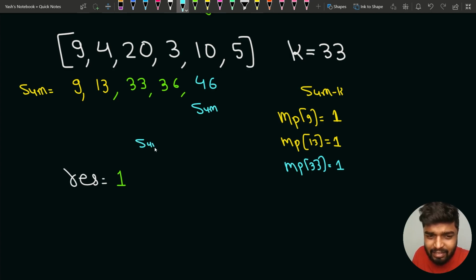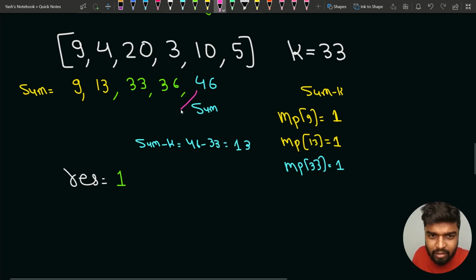I'll check whether sum minus k exists or not. Sum minus k is what? 46 minus 33, it's equal to nothing but 13. Does 13 exist in the map? Yes, it does. How many times? Only one time. So you can see here 13 exists.